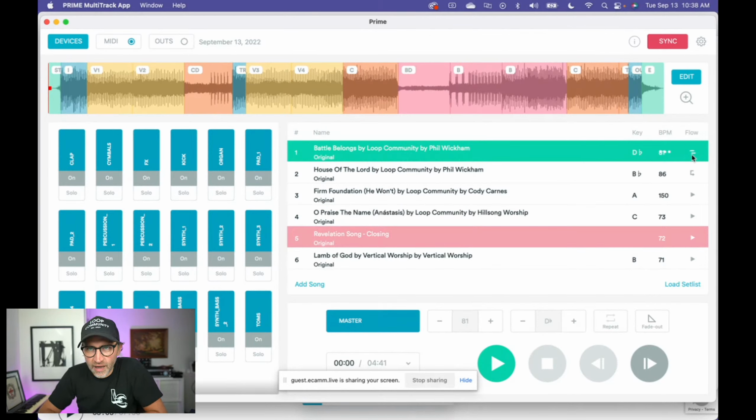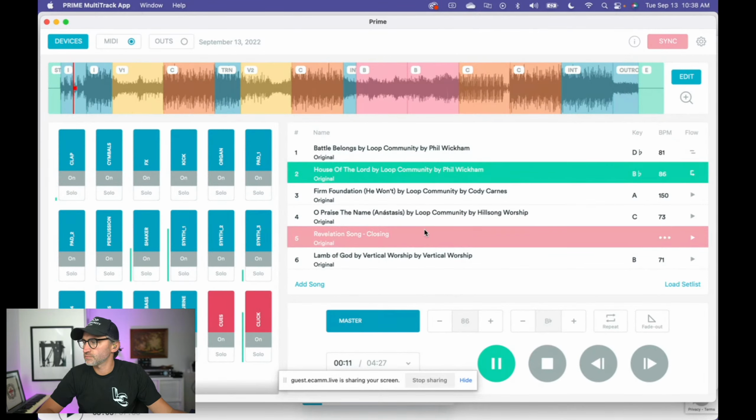This is called overlap. What it means is that when this is about to end, it's actually going to start the next song before this one's over. So let's go ahead and press play and you'll hear how this sounds. In. 2, 3, 4. Intro. 2, 3, 4. Cool? Let's look at another one.